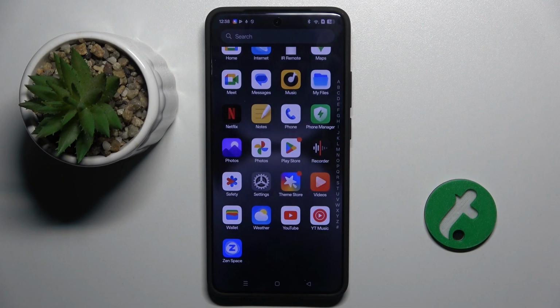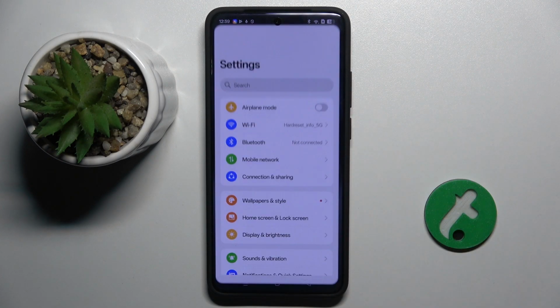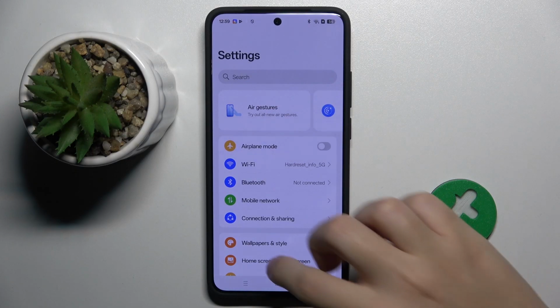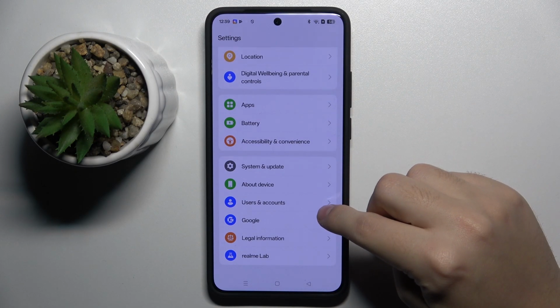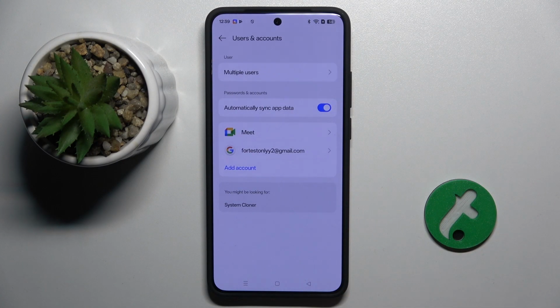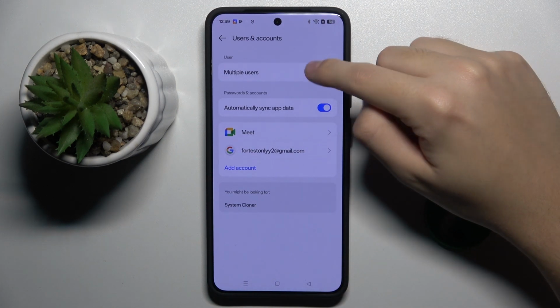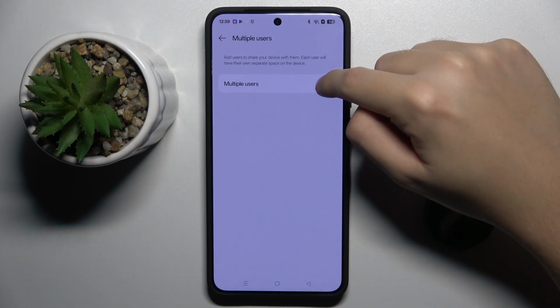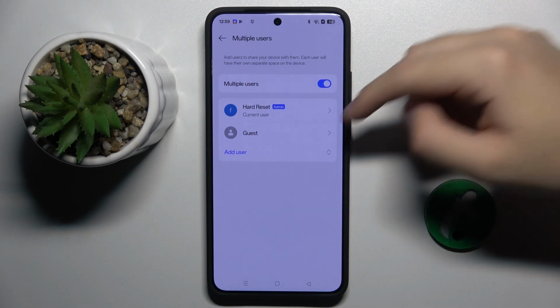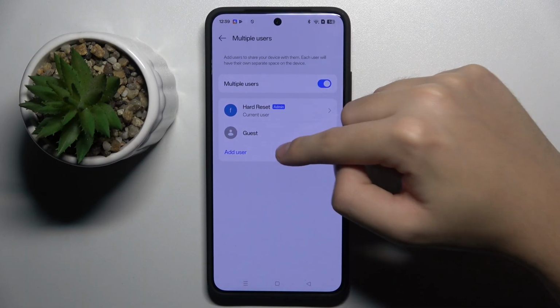Alright, so to do this, firstly we have to just open our settings. Then we have to scroll down and click on the users and accounts option. And here we have to open multiple users. Now we have to enable multiple users, and as you can see right here we can now add user.